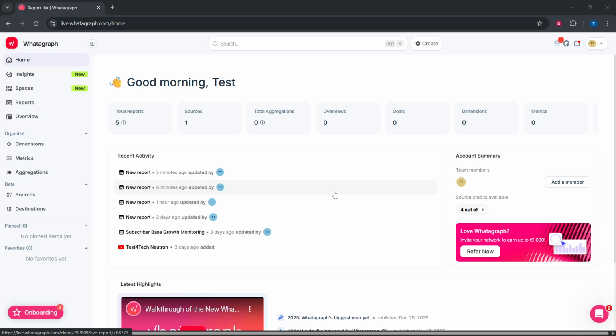If you prefer full control, start from a blank report. Log into your Whatagraph dashboard and click the Create New button in the top right corner. Choose Blank, and you'll land on a clean page where you can design from scratch. This approach is perfect when you already know the exact metrics, layout, and branding you want.